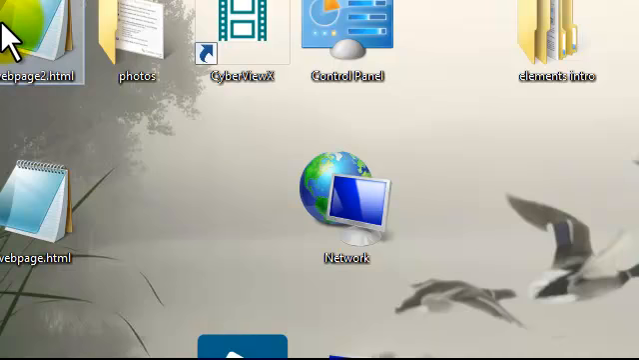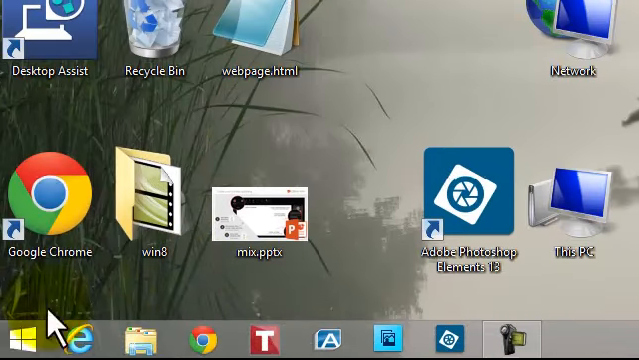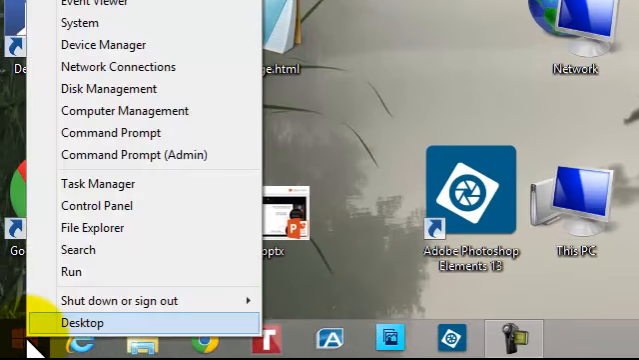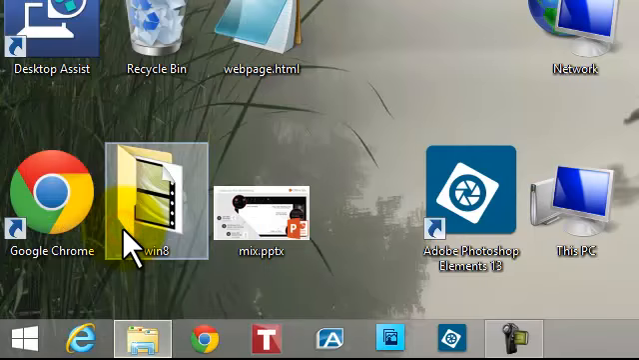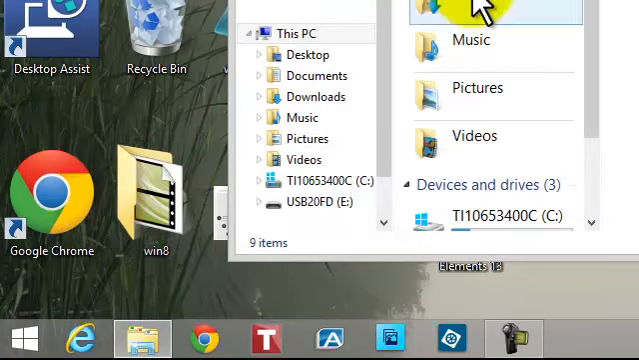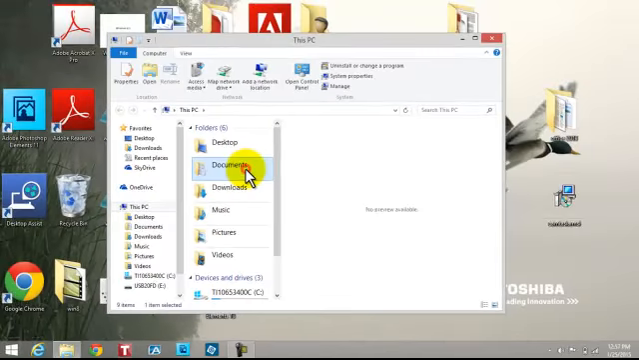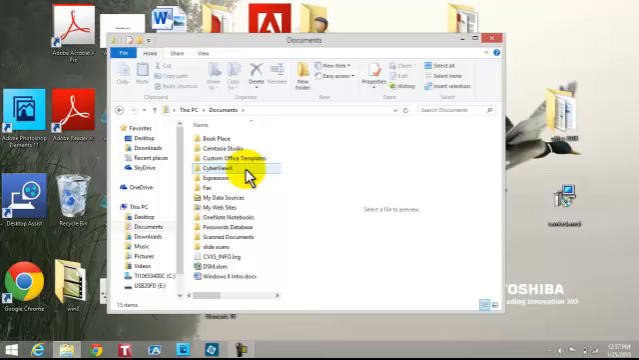When you're creating folders, I do suggest using a mouse. Using a touchpad is awkward. I want to go here. Now we have the start button here. Easy way to do this is to right click in here, and then you could click on File Explorer. It shows all the folders here. For the most part, when you're saving stuff, you're working with the Documents folder.